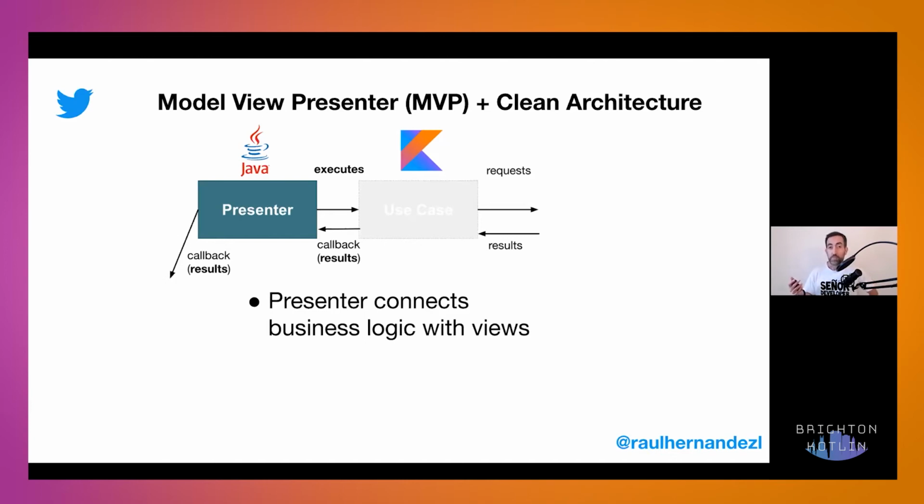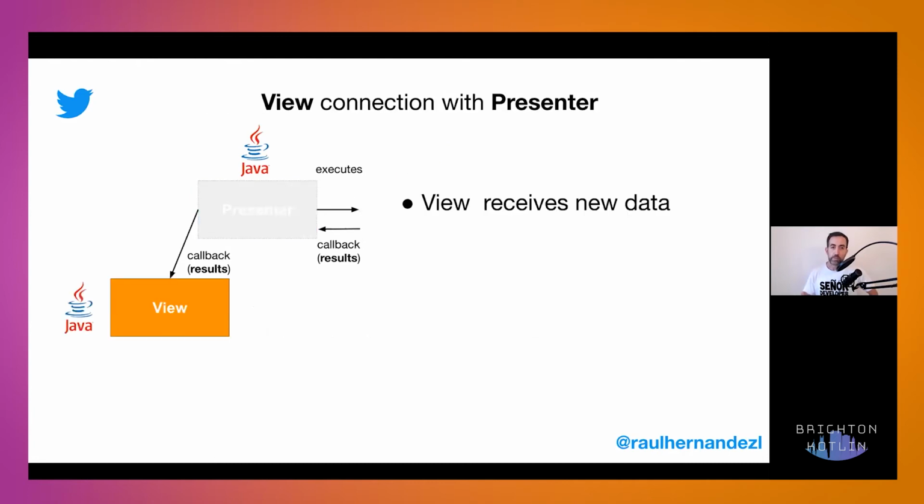And in the old times, for clean architecture, we use callbacks all the way down from the use case to the presenter and so on, arriving to the view. As you can see, the presenter is written in Java, but the use case is in Kotlin. This is also interesting to be noted because, as you can see here, the view is connected with the presenter, and then the view is also written in Java. So we are talking here about a hybrid kind of application which combines Kotlin and Java files.